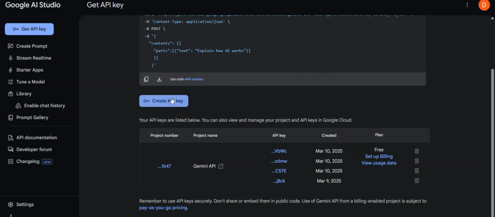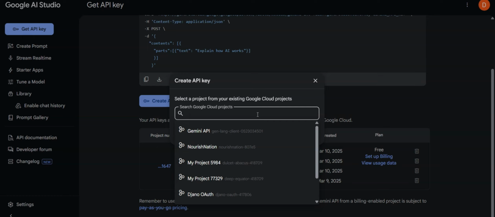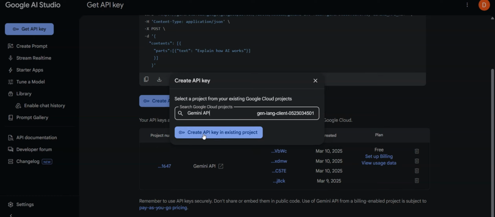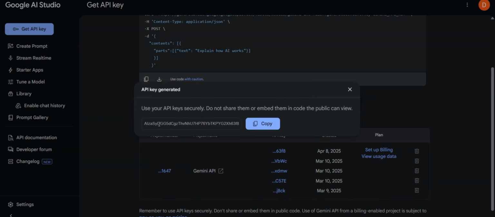When you click on create API key, you need to select the type of project. For example, if you're doing Gemini API based coding, select Gemini API and then click on create API key in the existing project, then it will create it. Then you have to copy this, which is your API key, by clicking on copy.